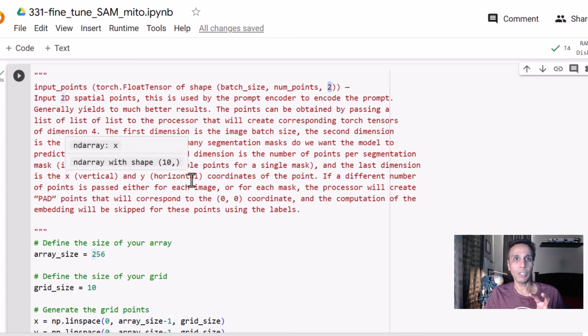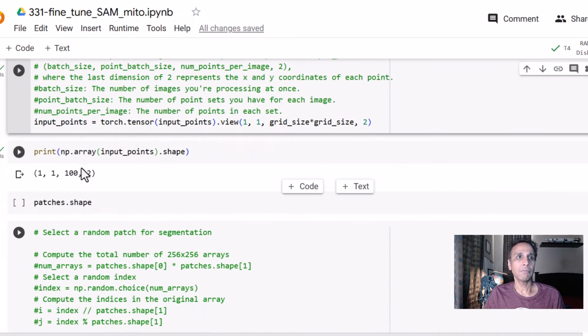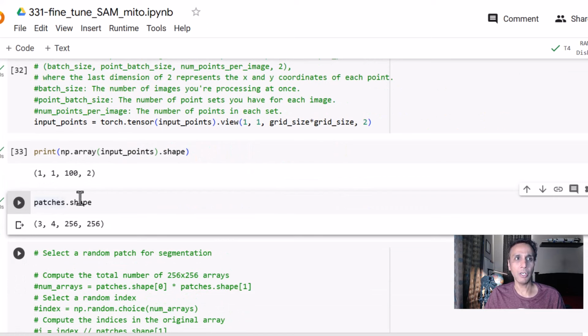For vertical and horizontal coordinates. It's not a 3D grid of data points. That's why we have 2 right there. So our points are in the right shape. Now let's look at our patches. Our patches are in the shape of 3 by 4 by 256 by 256 because I divided my 12 images into this shape.